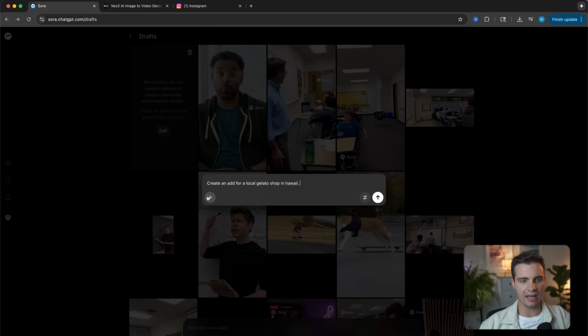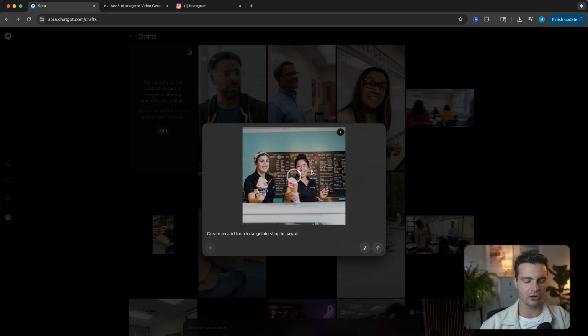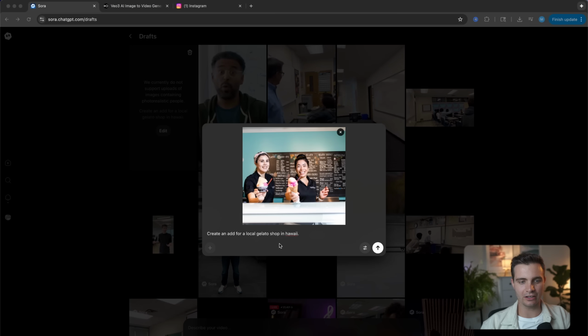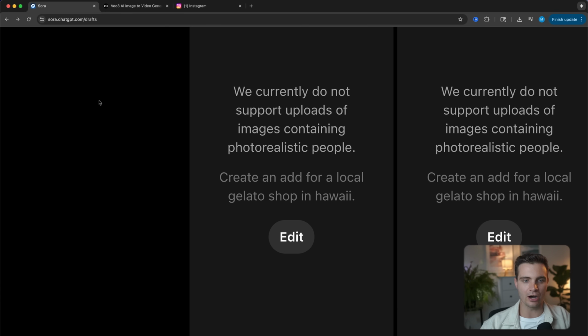I want to create an ad of a local gelato shop in Hawaii, and I'm gonna upload this image of the employees of this gelato shop. And by the way, this is my family's gelato shop, and these are employees and friends of mine, and these are public images that I'm using. So if I do that and I click on and I say create an ad for a local gelato shop in Hawaii, I click enter, it gives me the warning, we currently do not support upload of images containing photorealistic people. This is great for privacy, but it's really bad if you want to use this commercially.